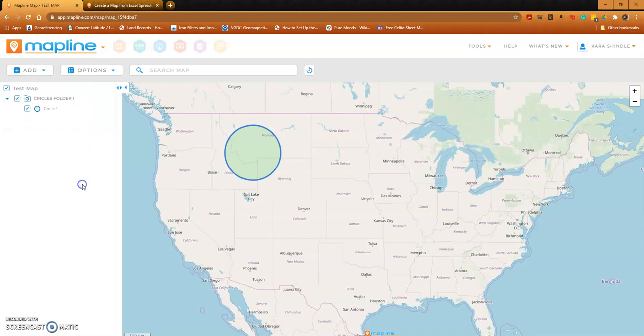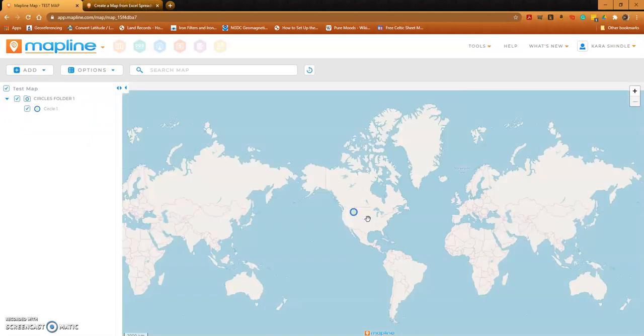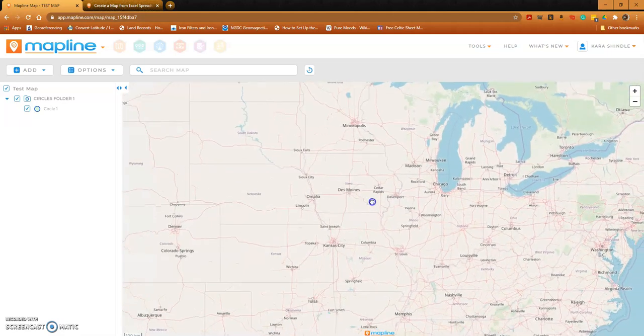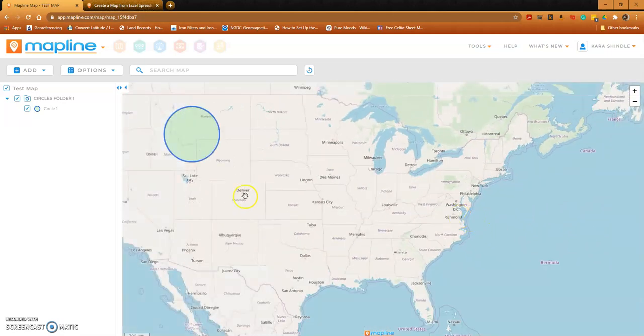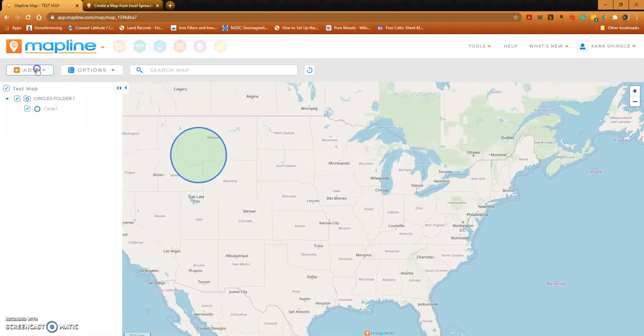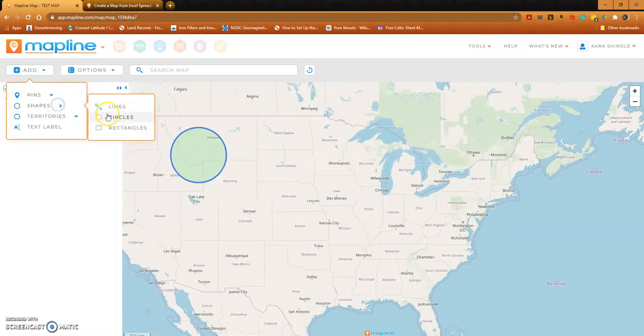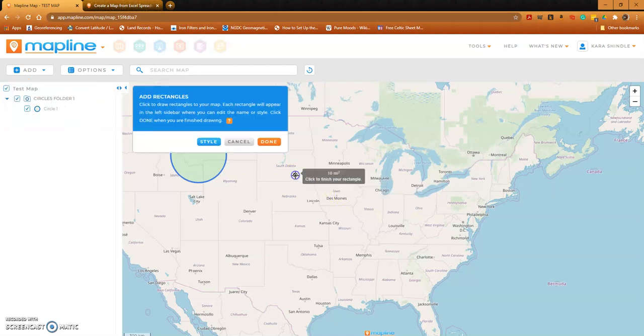Now, whenever you get into the free portion of the mapping, this is what you see. They only have one base map. No imagery that I can see, at least not on the free version. And it is fairly easy to drop in shapes or points.